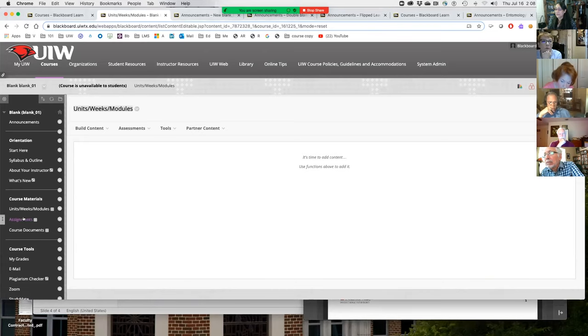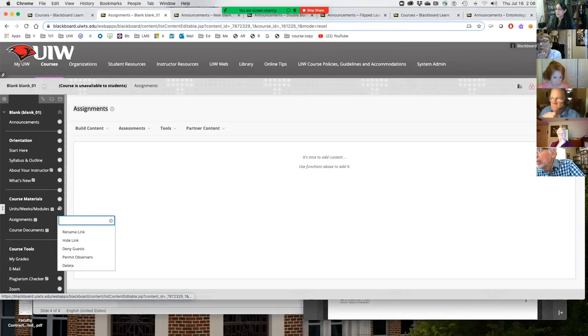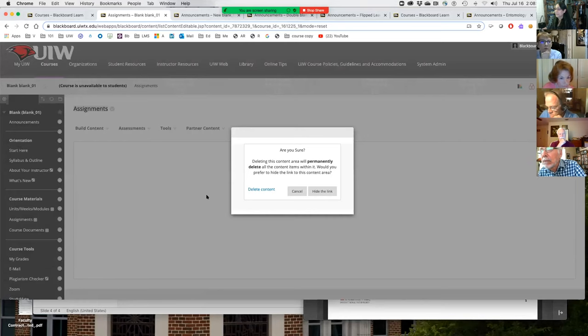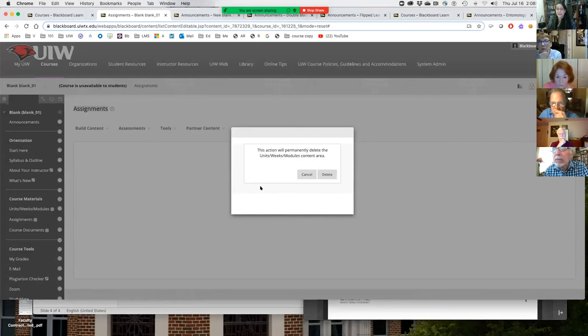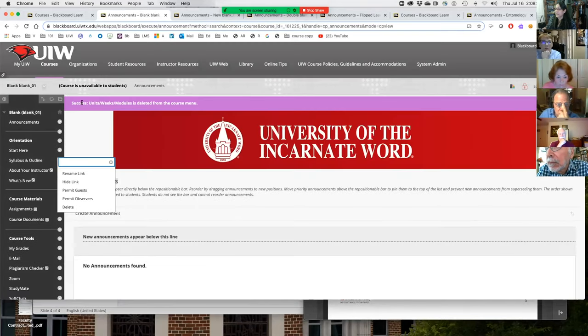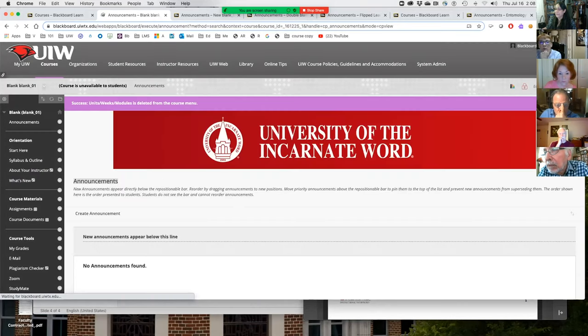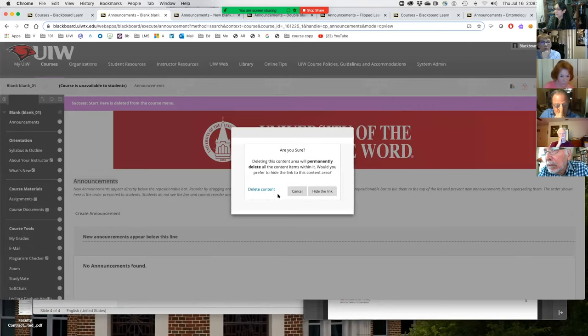Something like this, your units and weeks assignments, they won't have anything in them. So you're not going to duplicate anything. So just delete the link. So the instructions: locate your units, weeks, and modules, delete it. And Blackboard asks you to delete something at least twice, usually three times. And whenever you do anything, you should get a pink banner across the top that's telling you if you were successful. If you don't see it, then it didn't happen. So I'm just deleting all of these links.